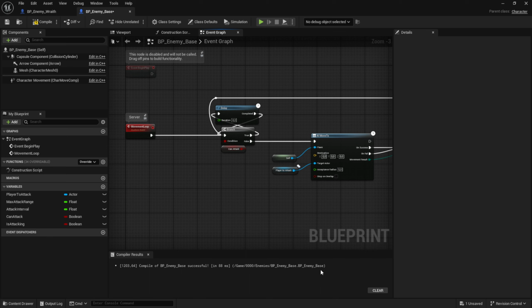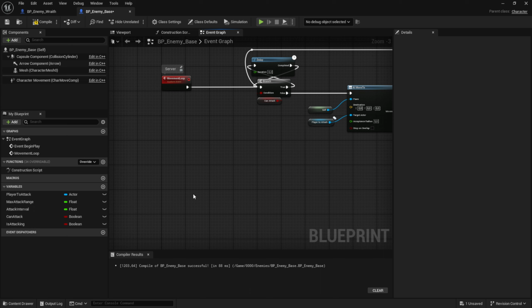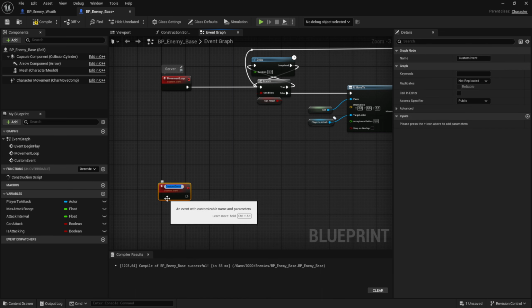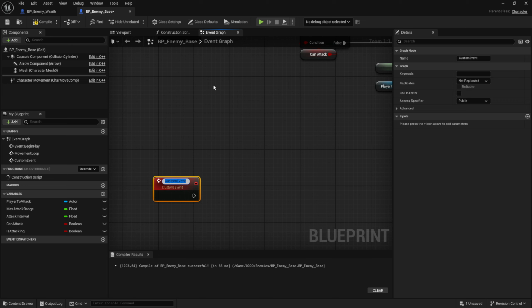Then let's see what we're going to do. We're going to create our attack montage custom event, but we're simply going to use an empty event in here and then override it inside of our child blueprint. So what we want to do is create a new custom event and I'm going to call this the multicast attack montage. So MC attack montage.